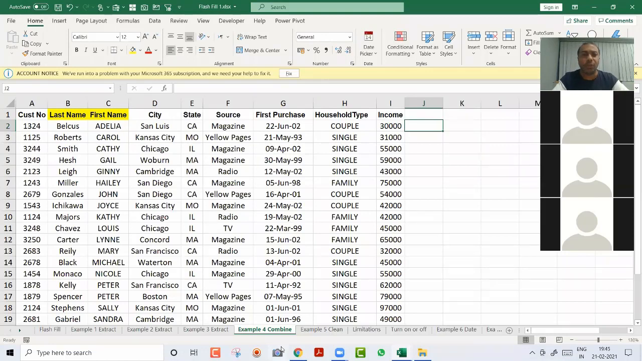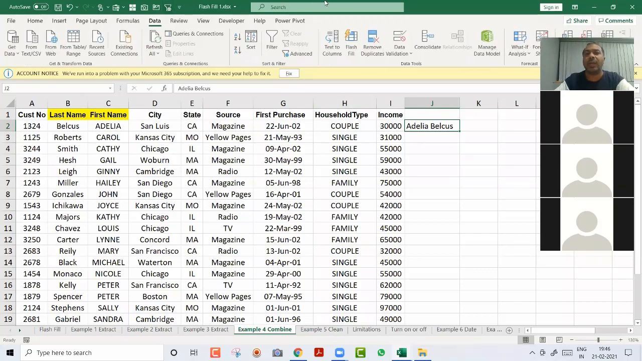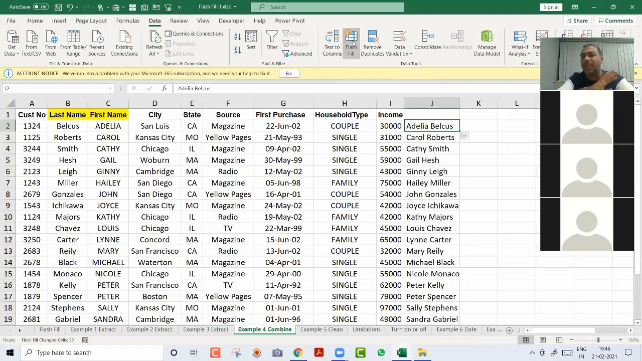So I will say, hey Excel, I need Adelia, then I need a space, and then I need Balkis. You just type the name the way you need. First character capital, second, then there should be a space, that's all. And now we go to the Data tab and say Flash Fill, and it will automatically take the pattern and fill it for you. Isn't this again an interesting example? So these are the four examples which we have done.